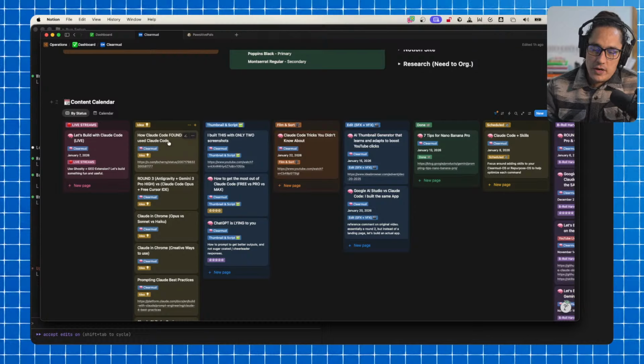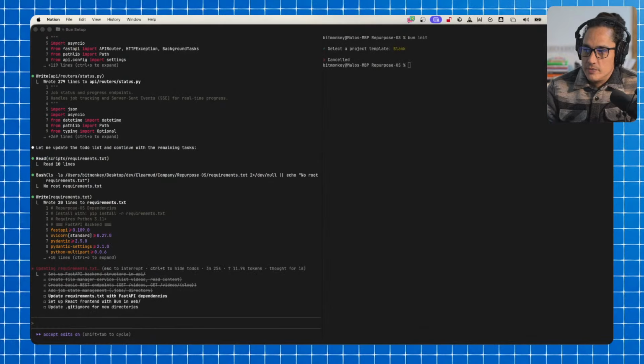I want to create a video based off of Claude Code's founder, his workflow on how he uses Claude Code. But I haven't thumbnailed or scripted that. The only one I have thumbnailed and scripted is the Claude Code tricks you didn't know about. So, yeah, fun little stuff in the pipeline.